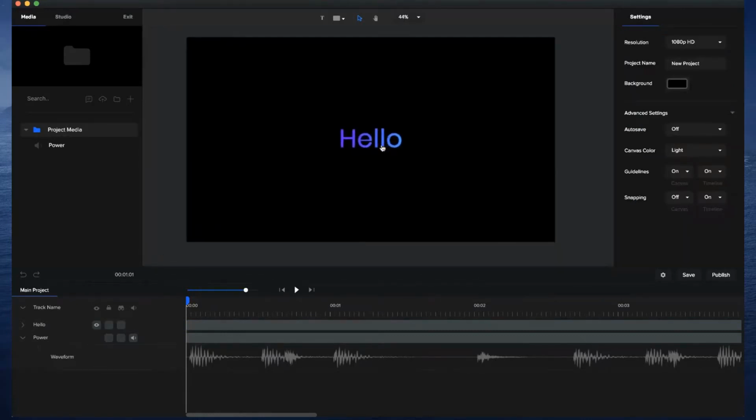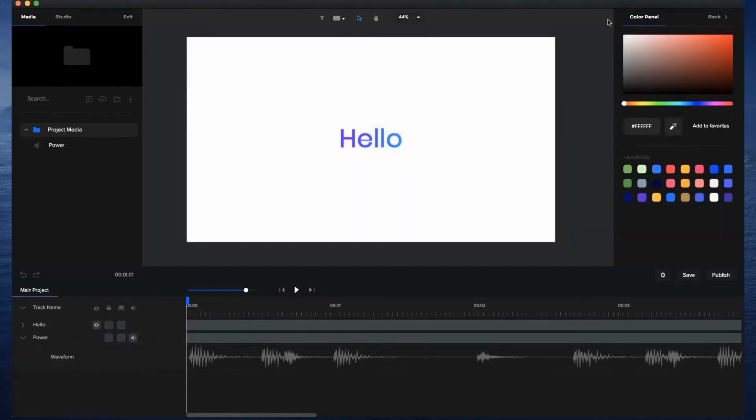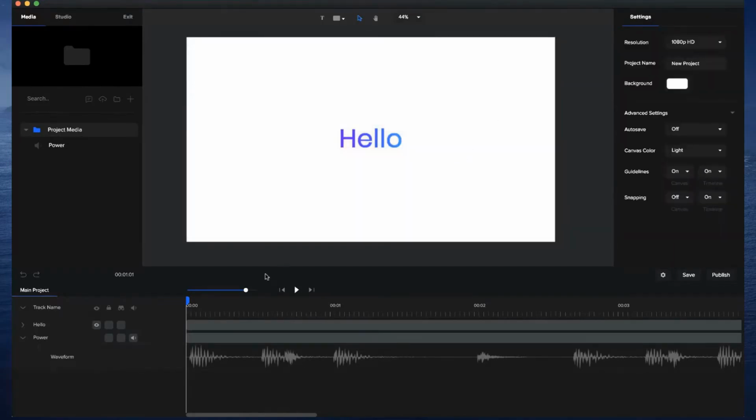Okay, and what I want to do also is change the background color and make it white. So to do that, you just simply click on the settings icon, and you'll see the settings panel over here, and click on the background and make it white like that, okay? So now we've got our first text.